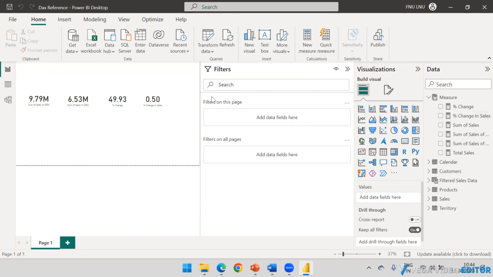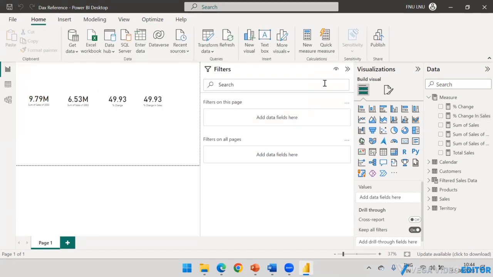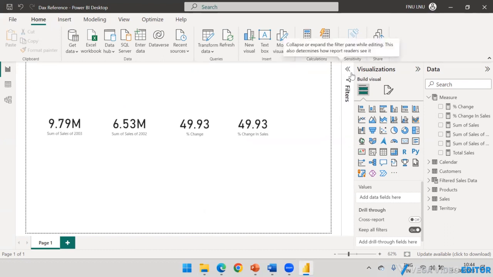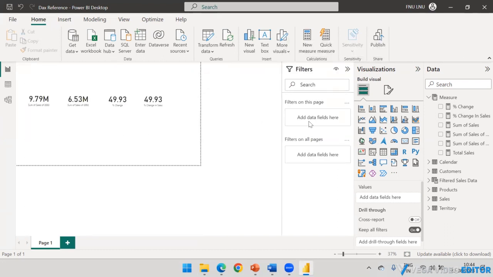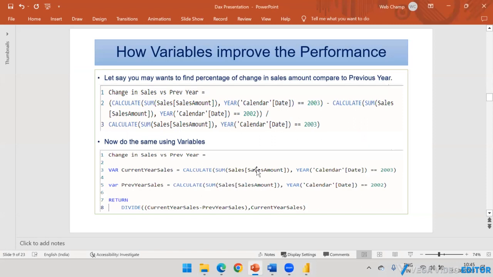Since I have not multiplied it by 100, that's why. So what I will do is multiply this by 100. This is fine, and it is able to return the same result. So this is how we can use variables, and this is how variables help us improve the performance and the readability, and that's what we did here.